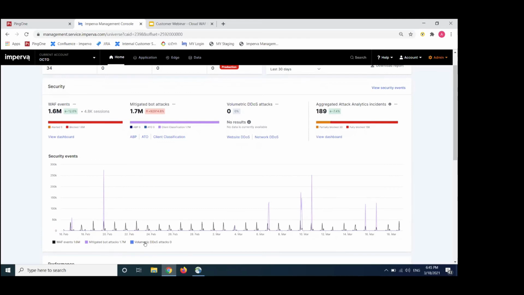And you can also easily see if you have any correlations between different types of attacks. So you may have a correlation between WAF and bot, or another type of interesting correlation. Here we don't have it, but sometimes you can see a DDoS attack which happens just at the time that you have a WAF attack.